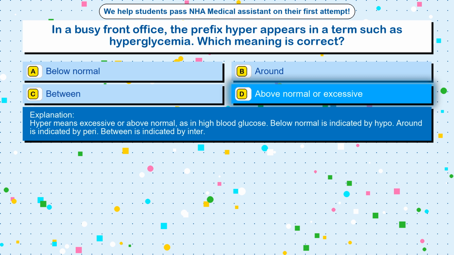Below normal is indicated by hypo. Around is indicated by peri. Between is indicated by inter.